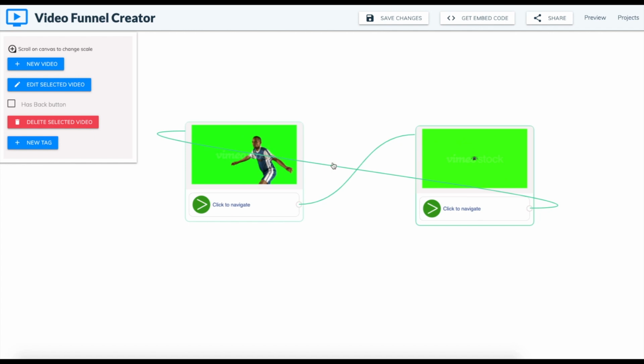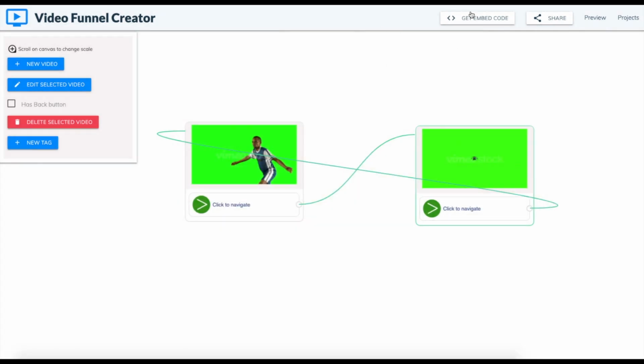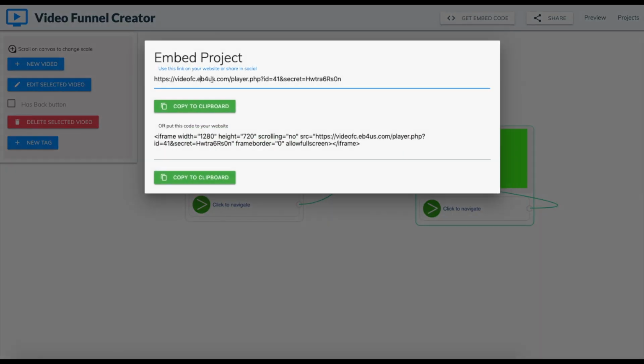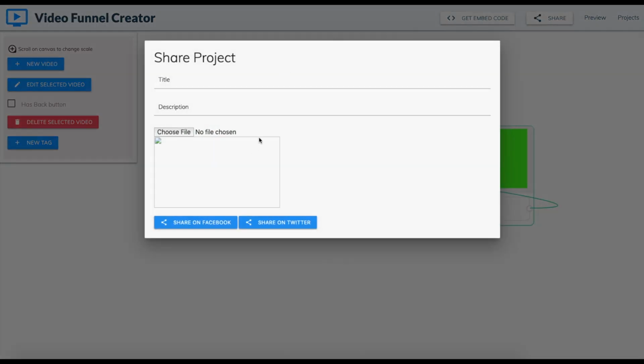Once you're done editing, you can save your changes. Once it's saved, you can get the code, for example, just the link if you just want the link, or you can get the iframe, for example, for your pixel perfect HTML box. Once you get your code, you can also share it over here on Facebook or on Twitter. You just need to put a title and a description.